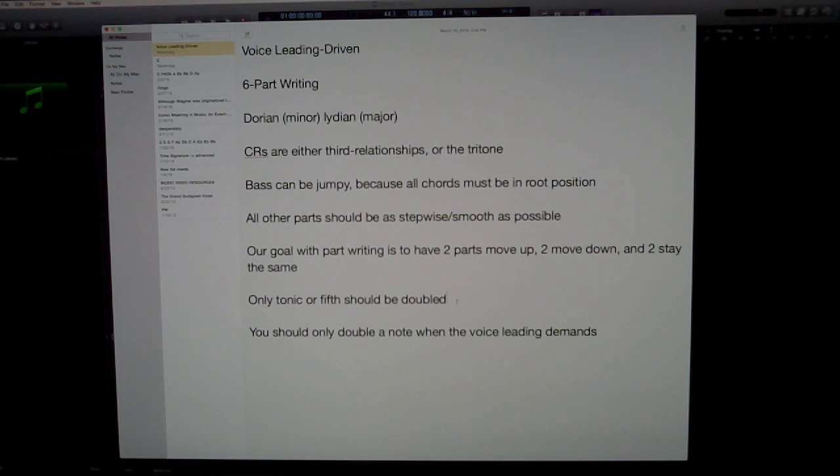Generally speaking, you want to try to not double notes, but if you have to double a note, you can double the tonic of the chord or the fifth of the chord.